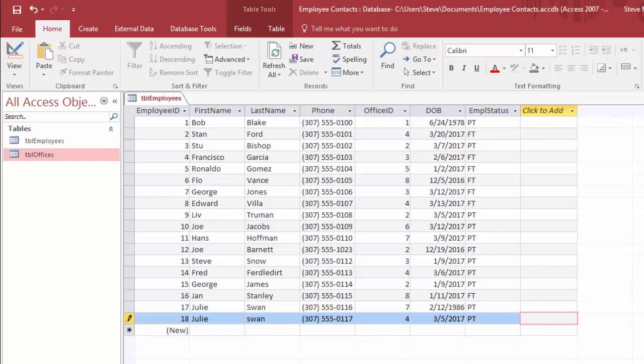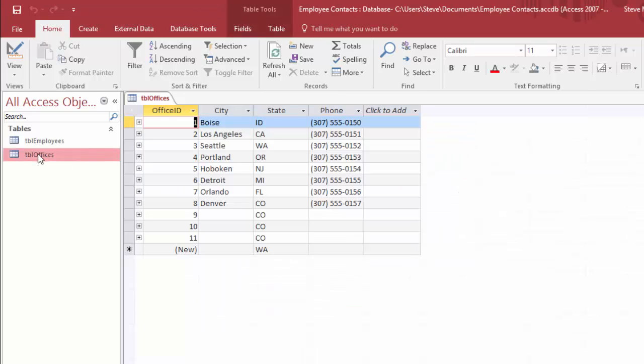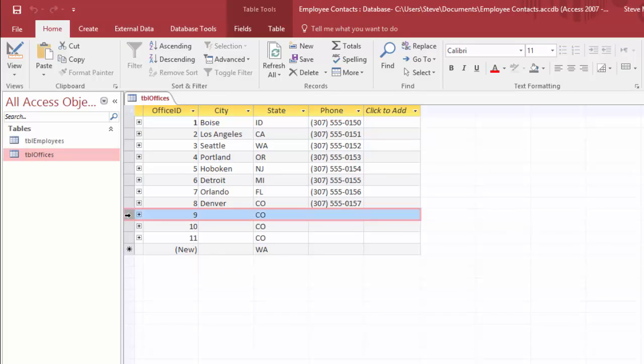Okay, let's close that one, and we'll open up our offices table, and we just have a couple of things to finish up here. So we have two options. We could just come in and delete these entries, or we could just fill them in. And I want to show you something interesting when you do delete entries with an auto number.